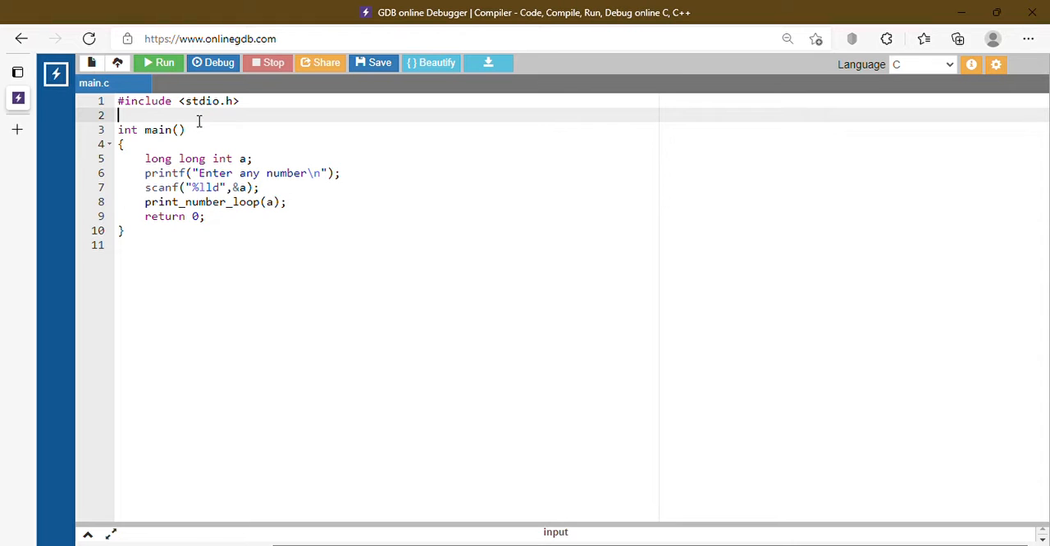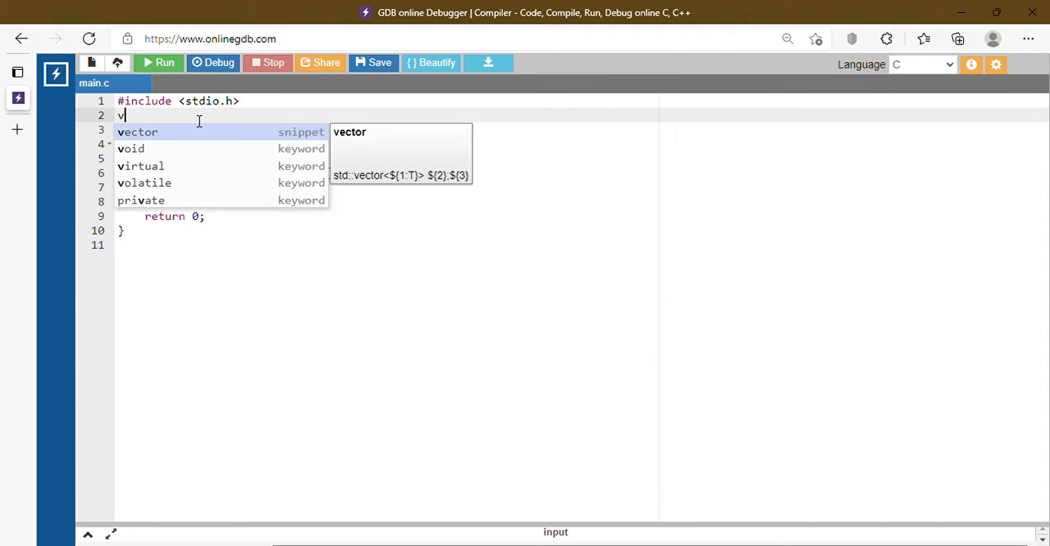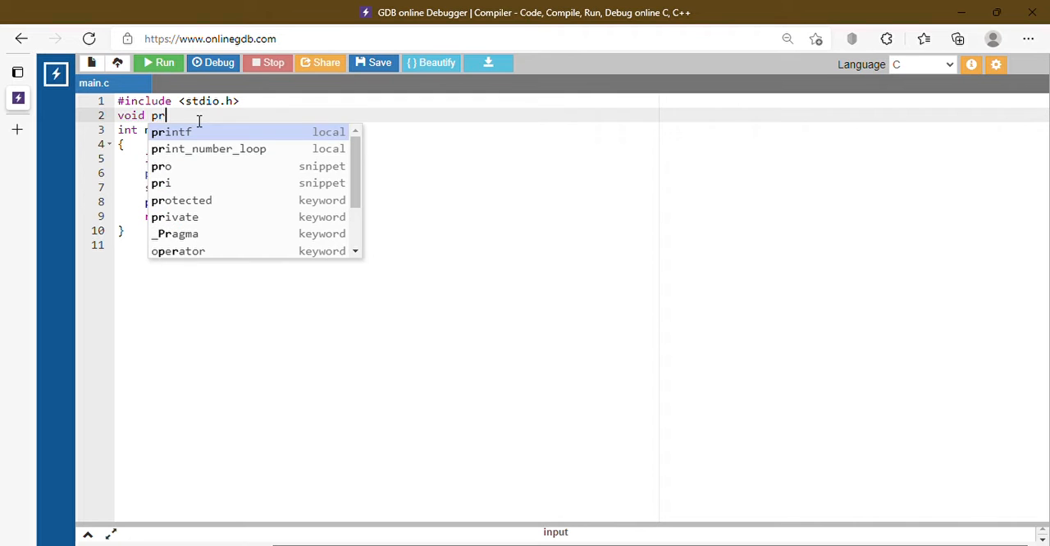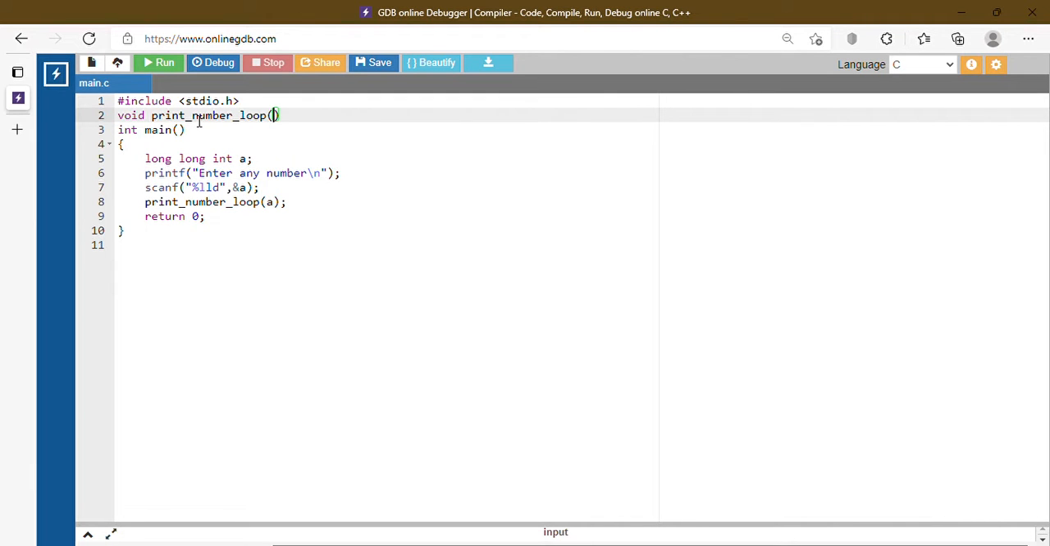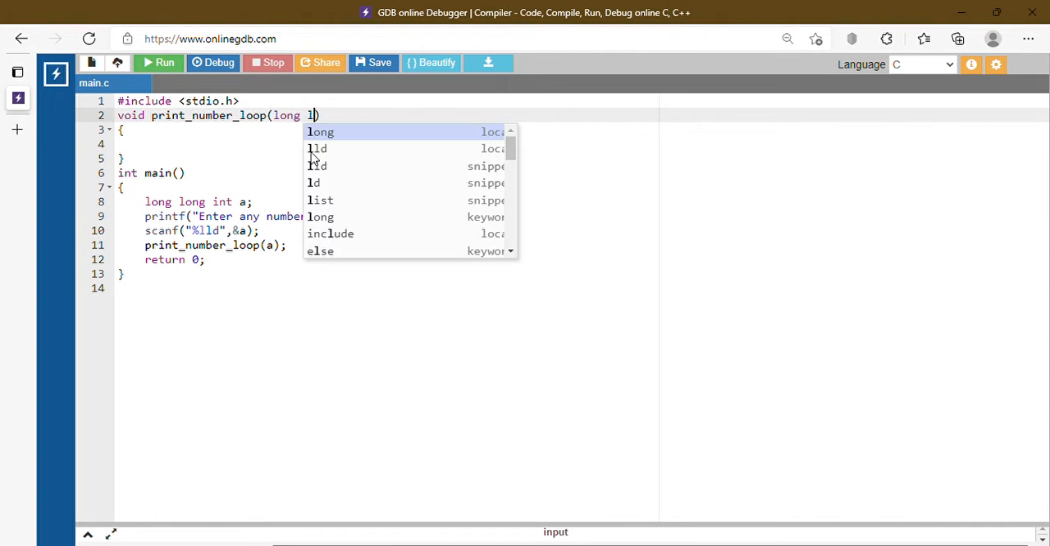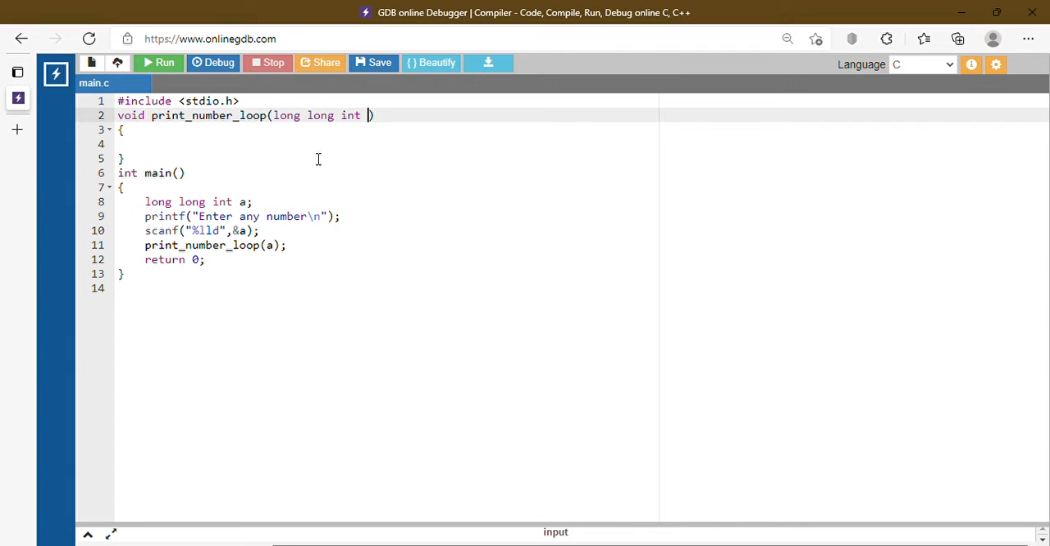All the variables are created inside this function. The return type of the function is void. This function is going to return no value, meaning no integer value. It takes something and returns nothing. Print number using loop. Now let's check the logic. We are passing here the long int a.